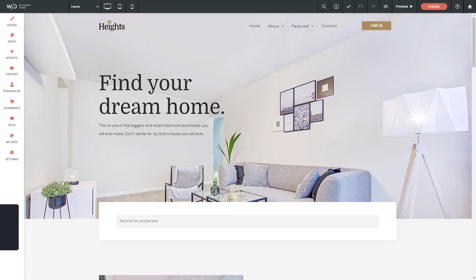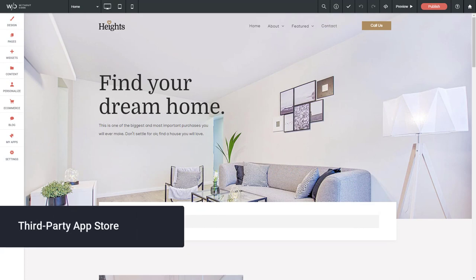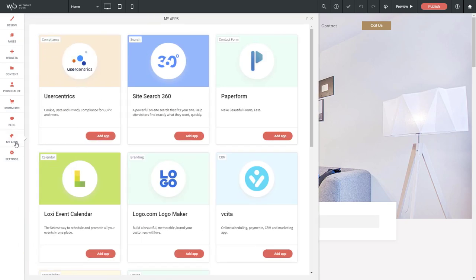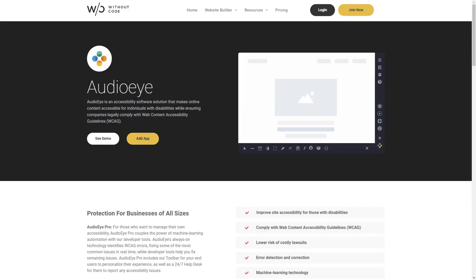The next feature I'd like to introduce is the new App Store. You'll see here on the left side, I now have a new option called My Apps. When I click that option, we have an entirely new store within the builder where we can add third-party apps that achieve specific functionality. Now, one thing to keep in mind is this is just a demo and all of these apps will not be immediately available within your builder. However, we are looking to roll them out very soon, and we're going to start with a couple of our favorite. For example, AudioEye, which is an accessibility solution that allows you to better comply with content accessibility guidelines.